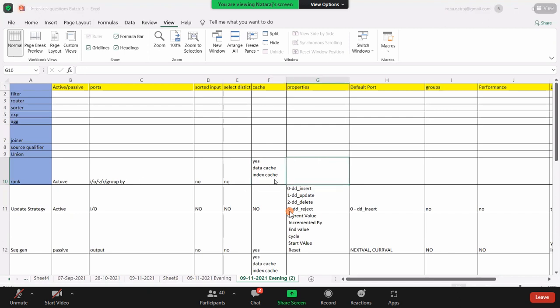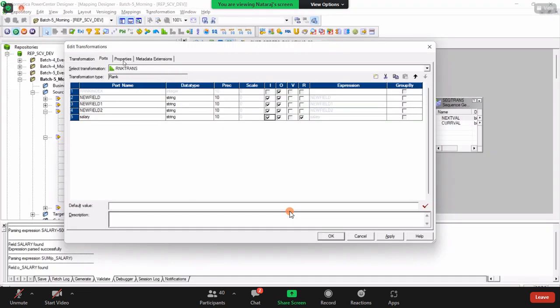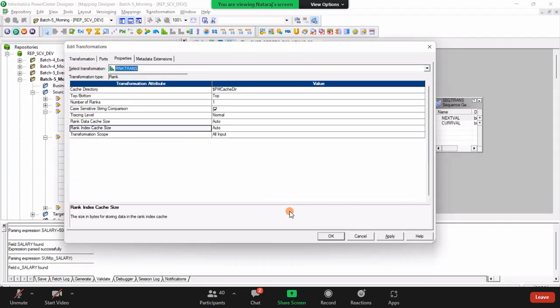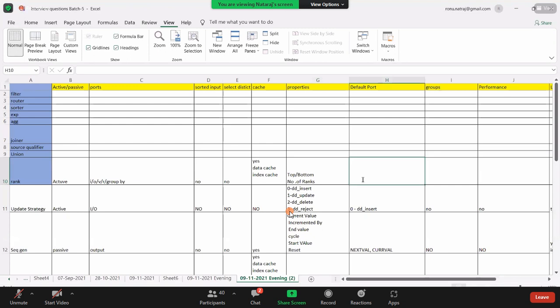Properties. What are the properties available in rank? Check it out. Top or bottom? The default is top, correct? Top or bottom. Next, number of ranks. Default is top, and number of ranks is 1. Yes or no?